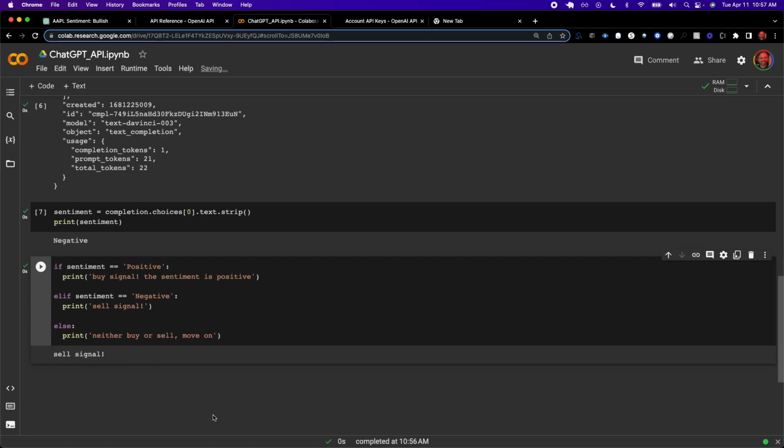Okay, so I think that's it. So as you can see, this is just a very quick example of how we can use GPT for sentiment analysis. I'm going to keep playing around with it. Hopefully we can find some other uses for it.